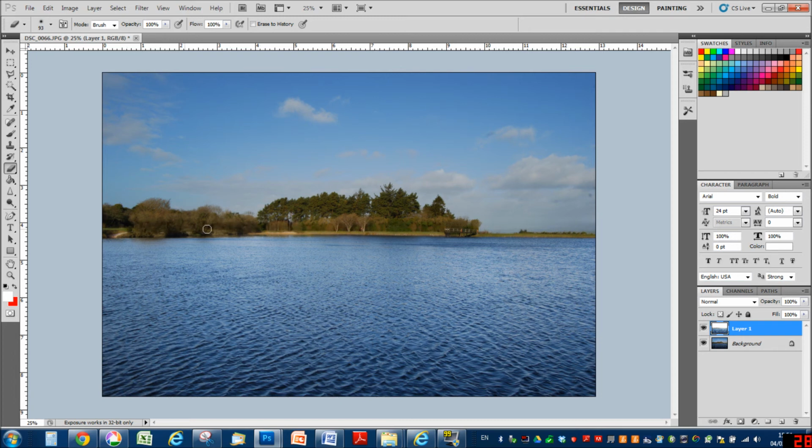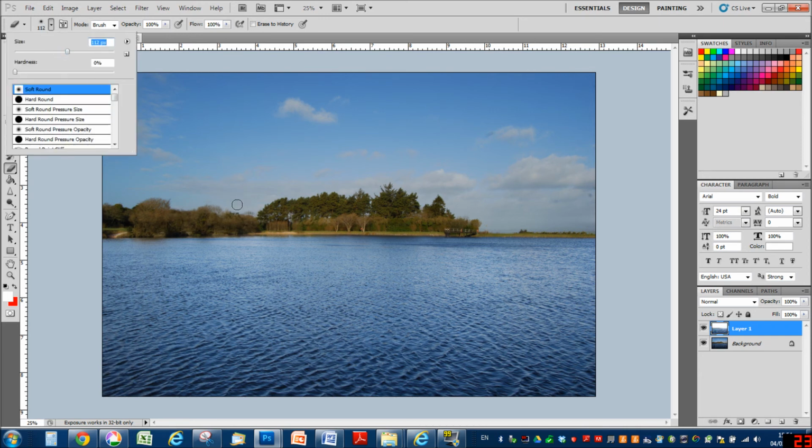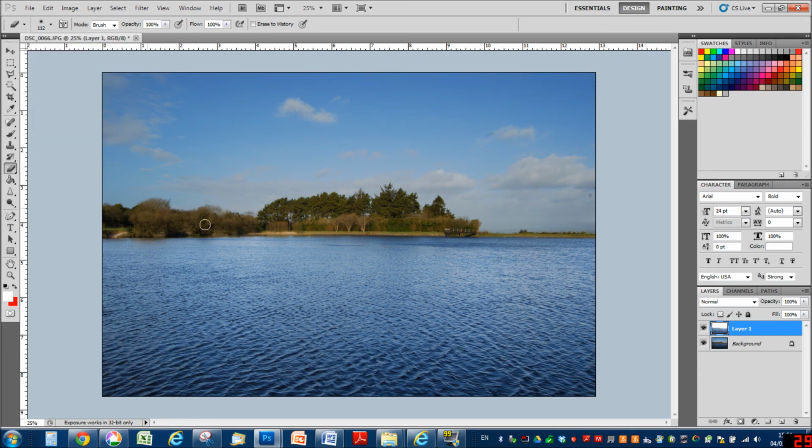So take your time doing it. Maybe we can go a little bit bigger on that, just to make sure that we've no blurring. But I think you get the idea. So now we have a nice bright foreground, and we have the nice blue contrasting sky. Ignore my little dirt on the sensor, that can be fixed afterwards.